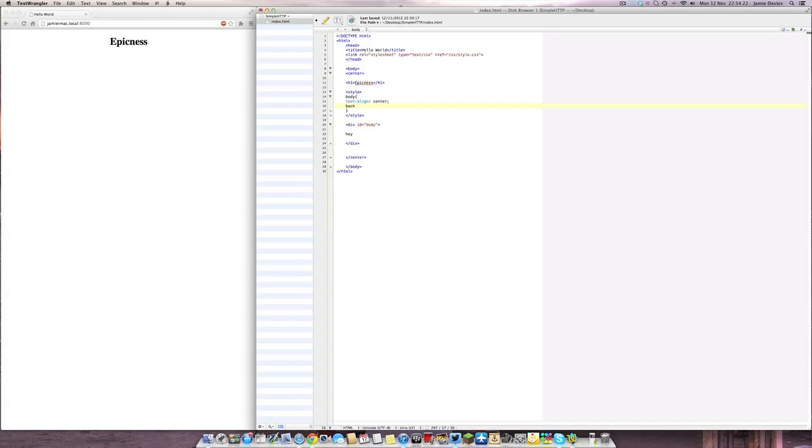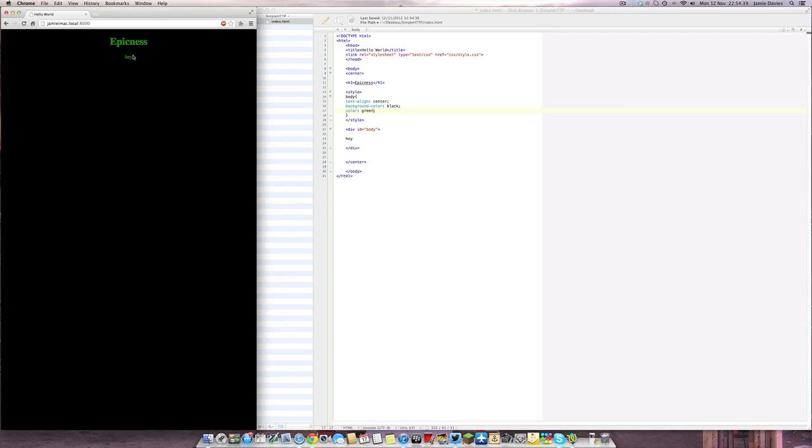You can also have background color, and then black. I'm not sure that'll work. And then color, that's text color, like green. See if that just works. And as you can see, it sets the background color to black, and the text color to green.